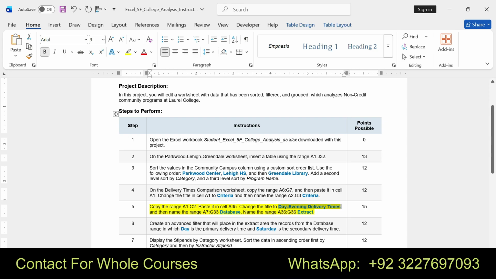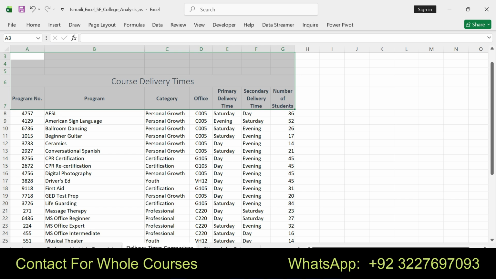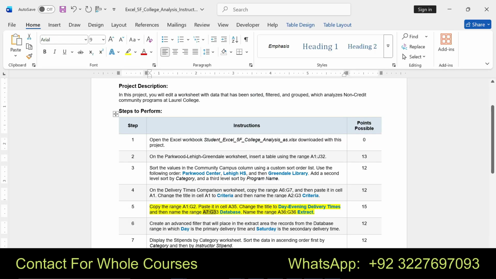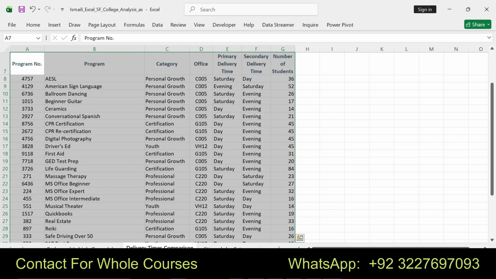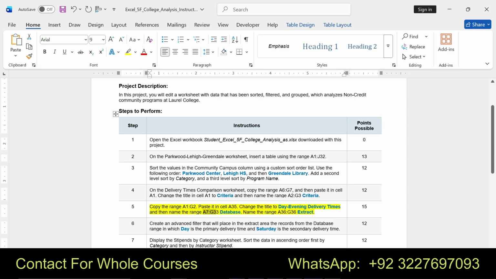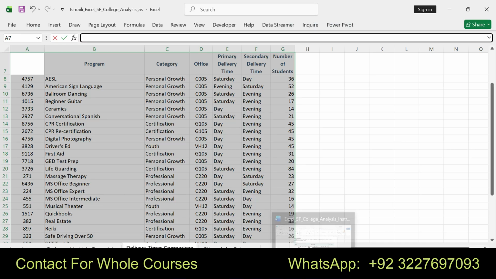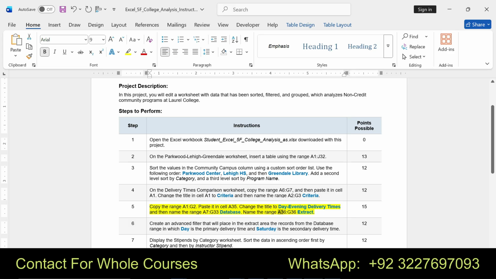Then the name of the range is A7 to G33 as database. Now I'm going to change the name of the ranges to database. And next I am going to select the range A36 to G36 and name it extract.